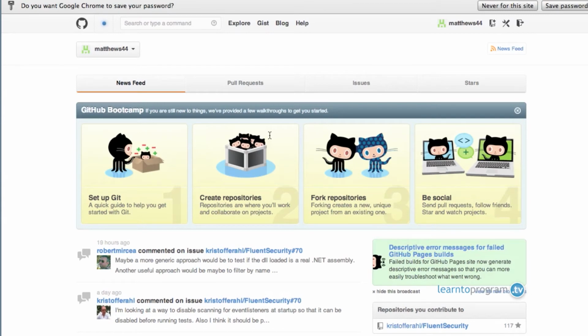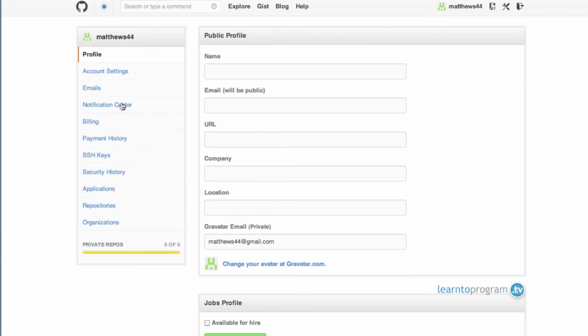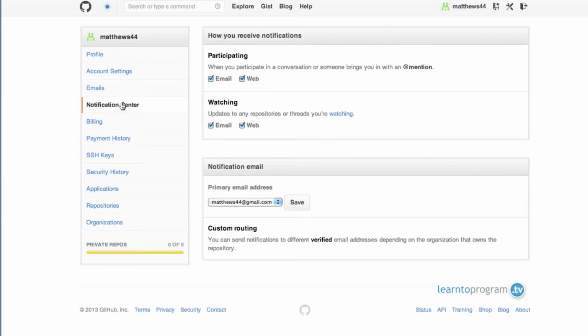So notifications. So first off, there are a couple different ways to receive notifications. You can receive them just inside GitHub, or you can also get an email sent to you. Now to set this up, you go to Account Settings, Notification Center. So if you want to get emails for everything when you participate and everything you watch, watching is when you select other projects that you are interested in or you want to participate in, and you also want to watch anything else anyone else does in that project.